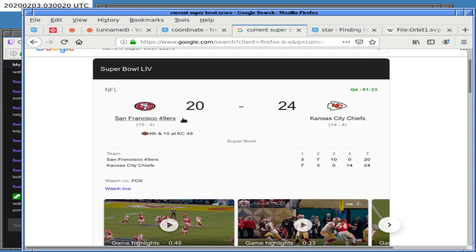Fourth and 10. Now, this is where they could punt, but they won't. And a field goal is no good to them here because they're behind by 4 points. So they pretty much have to go on this one. If they don't make it, Kansas City takes possession. Kansas City is going to run out the clock. So this is do or die for the 49ers, and it does look like they're going to fail.